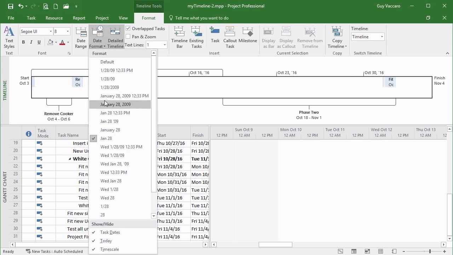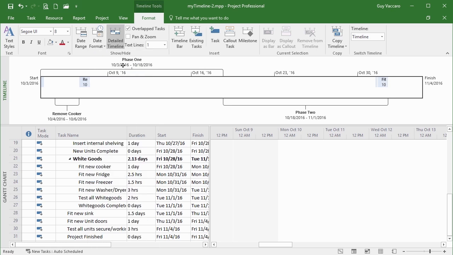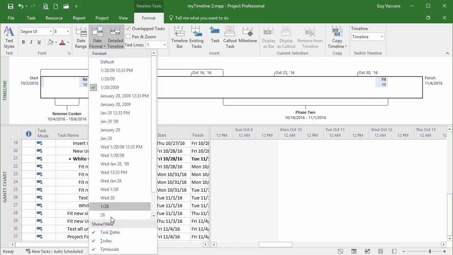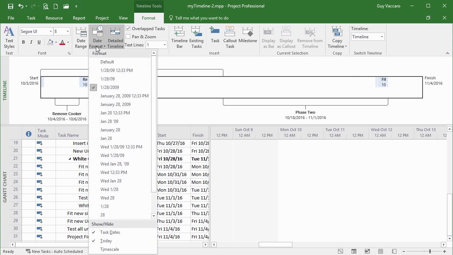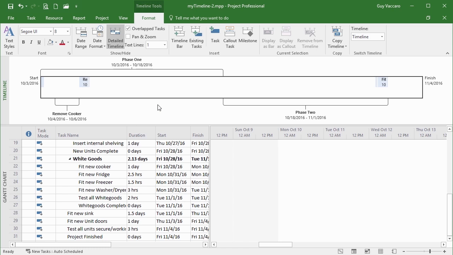Maybe that's too abbreviated and I want to include the year. I may go for that format and I get a longer format here. I can decide whether I see the time scale itself. So that's these little markers here currently for each week. If I take that tick out by just choosing it, I don't get those little markers. Also in the date format, if I take off today, I don't see the today line. I don't see it anyway because my project isn't currently happening anywhere near today.